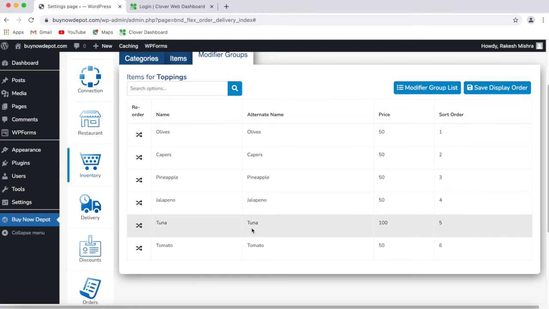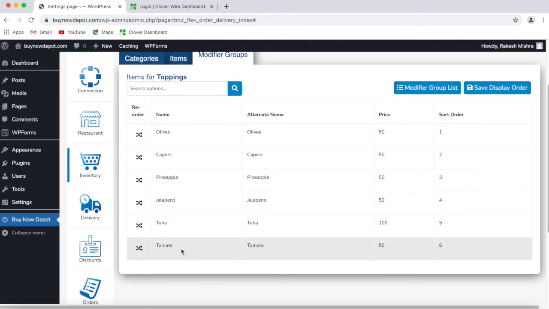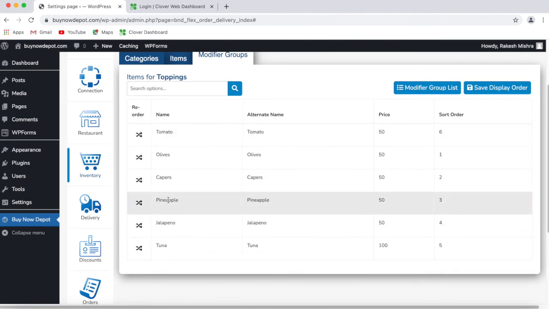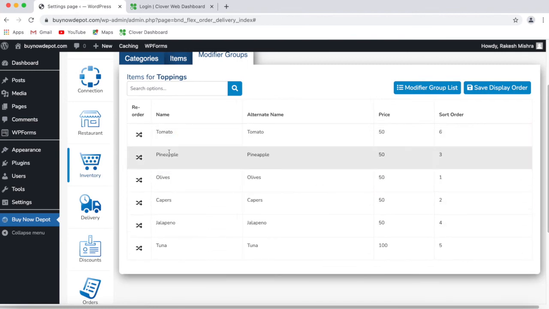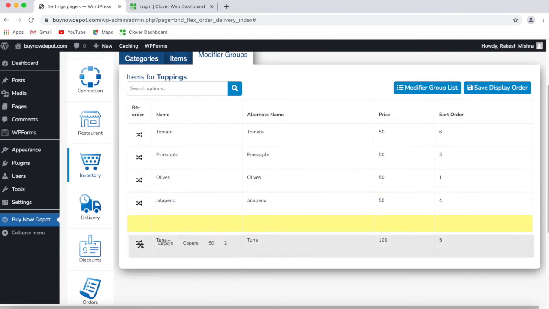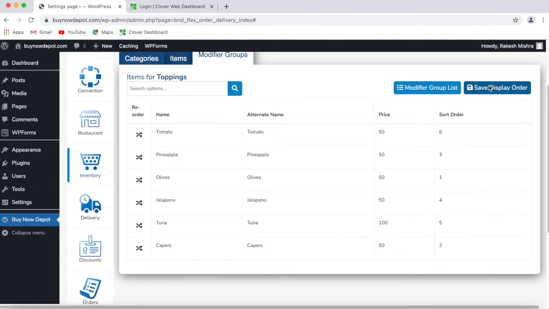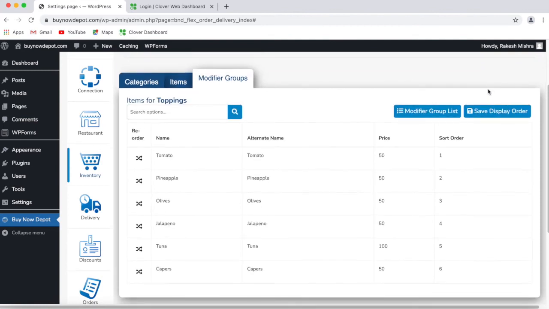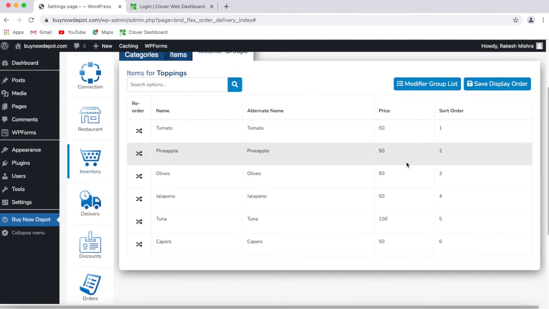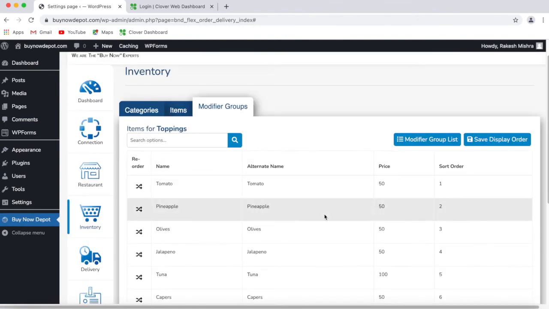So in the list of modifiers, you can again adjust the order of display. For example, the tomato, I want it to be the first item in the list. Similarly, pineapple to be the second item in the list, and then the last item should be capers. Now you can save the display order, and we'll see how this affects the menu display.